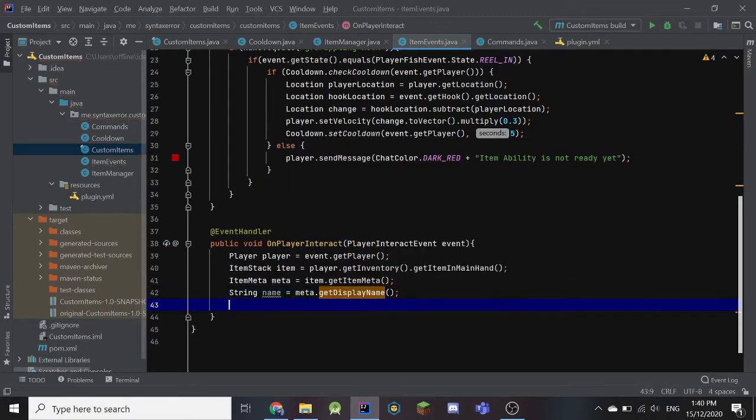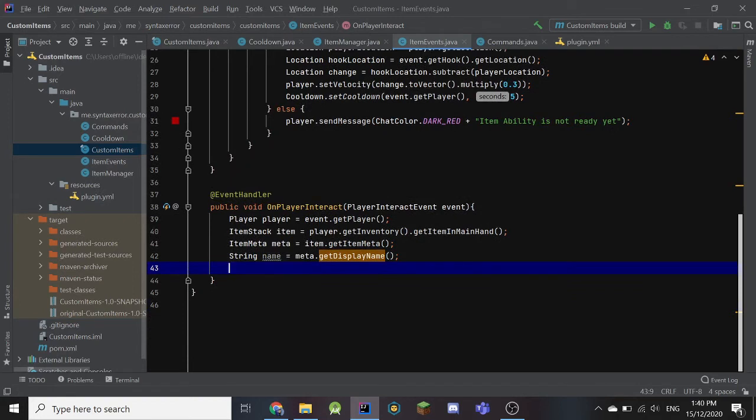Alright, now the first thing that we want to do is see if the player is right-clicking air or not. Basically, why we want to check that is because we do not want to teleport the player into blocks. So if it right-clicks a block, it won't respond and teleport the player directly into the block. So we want to avoid that.